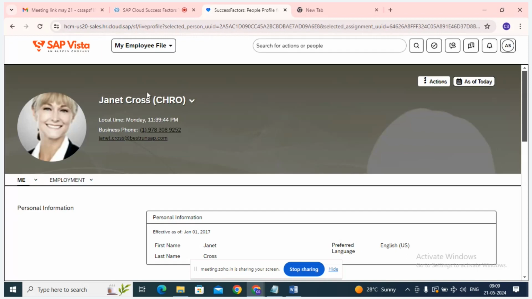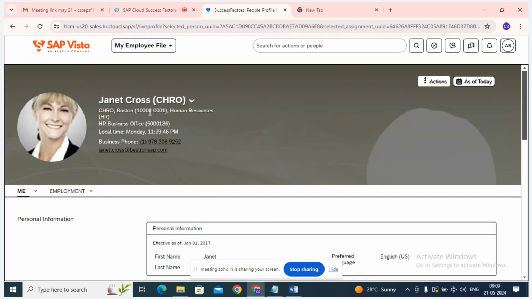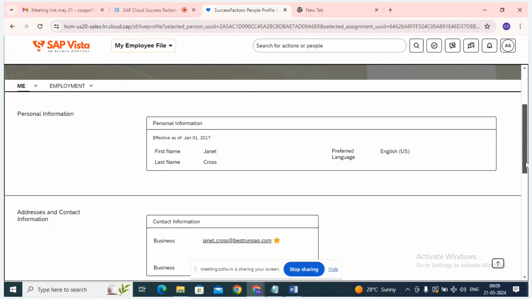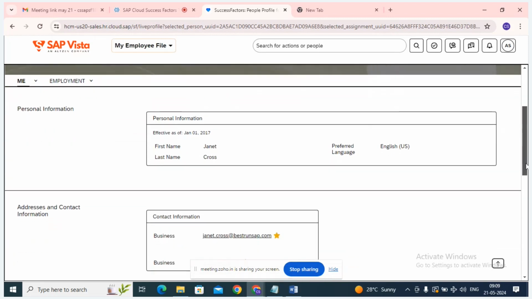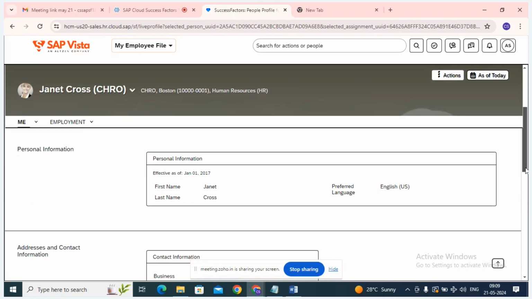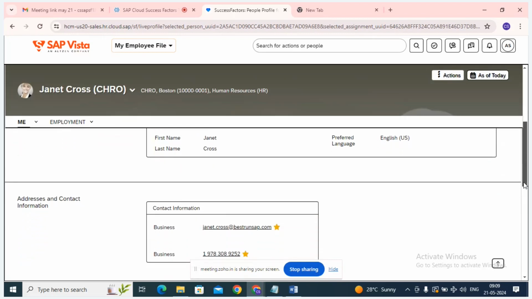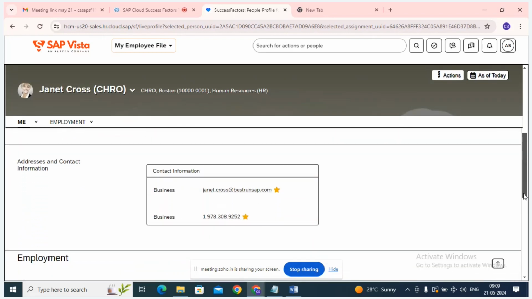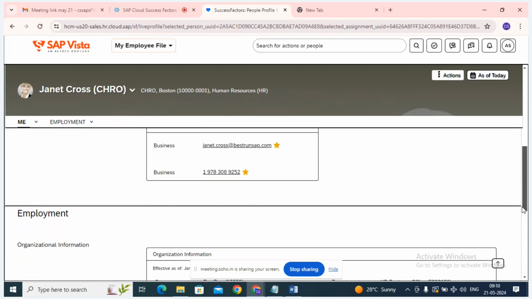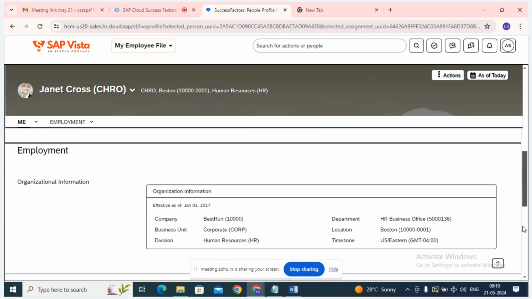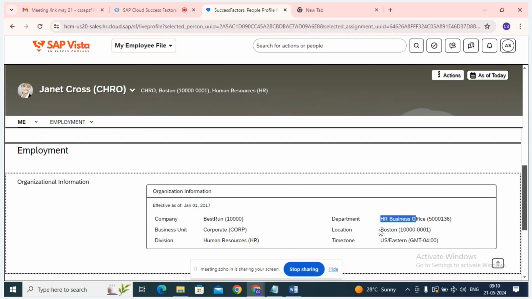This employee is Janet Cross, and you can see the employee information like personal information, the first name, last name, preferred language, the address and contact information of the employee. And employment information: this employee is working in the company called Best Run, in the business unit division, and she is working in the department called HR Business Office, and the location is Boston. The time zone is US.